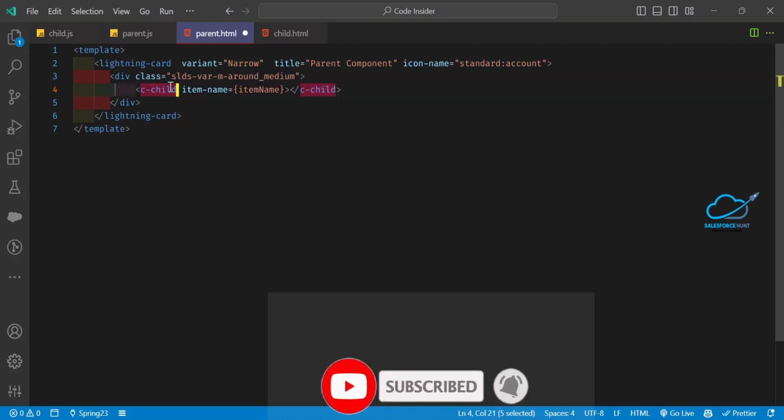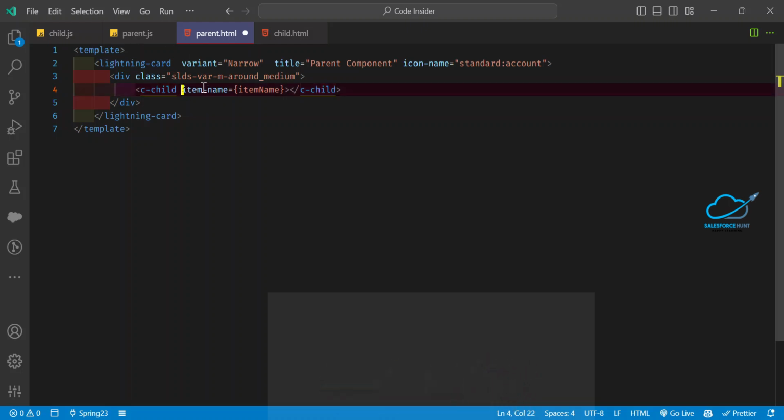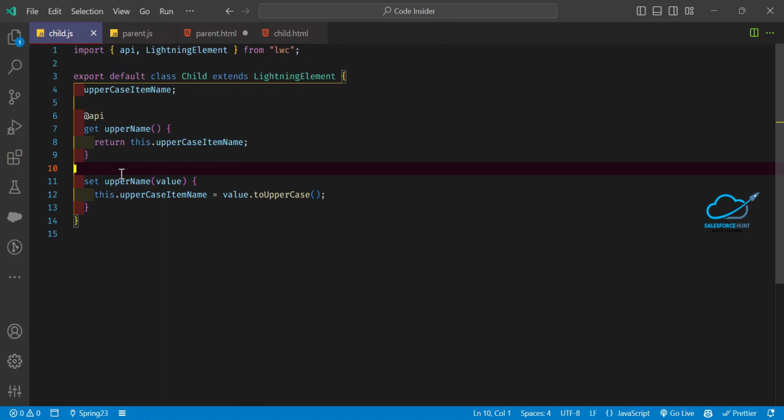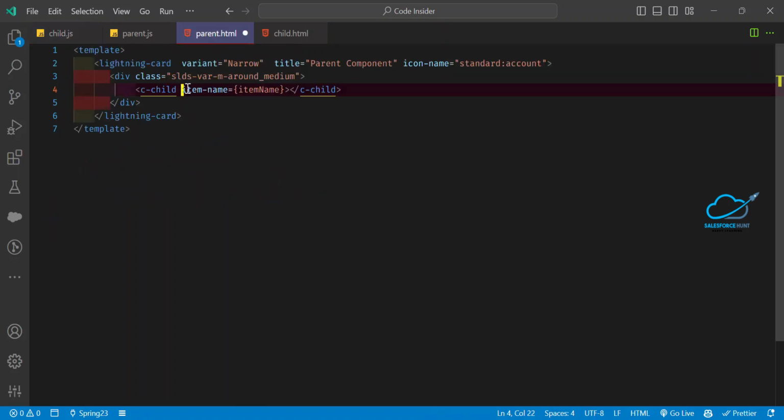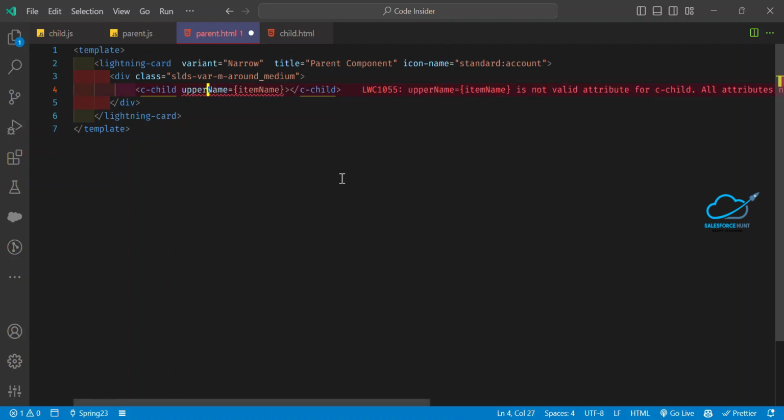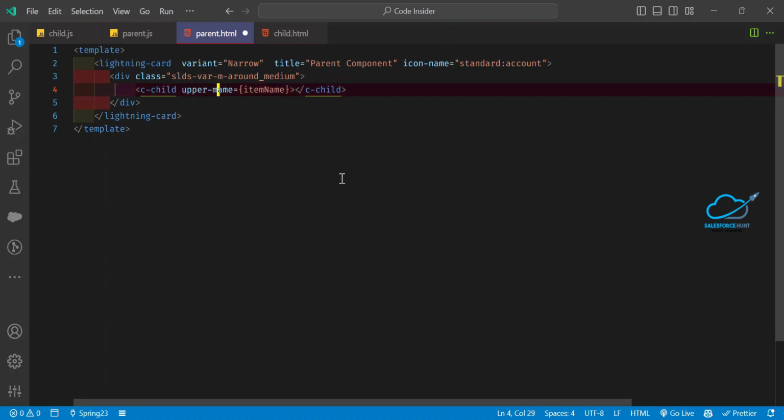So child is the child component under this parent component, and item name means we have the property under item name. We already defined this item name, but you have to use it in this JS uppercase, right? So how to use that? Let me show you here. Under this item name you have to remove it and use this one with the kebab case. If you have any property, always use it like this.